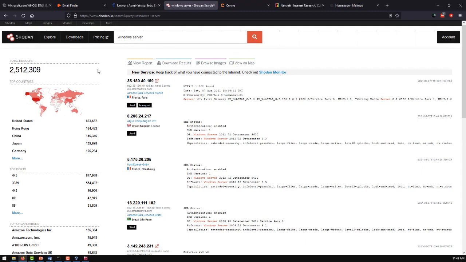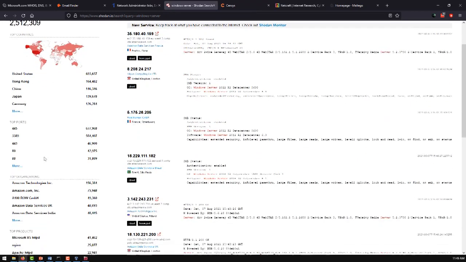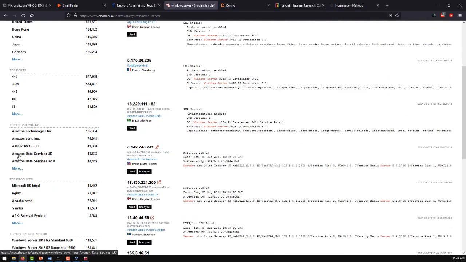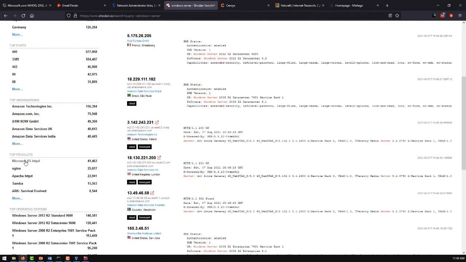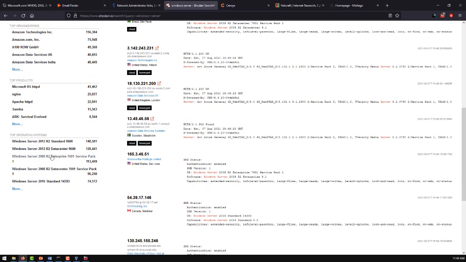So currently we can see that there are above 2 million devices that returned as a result for Windows Server. We can see the amount in various countries, we can see various service ports open, we can see top organizations, we can even see products, and we can even filter based on certain versions of Windows Server. For example, right now Microsoft is using Windows Server 2019, and I think there's a newer version that's going to release sometime soon if it's not already released.